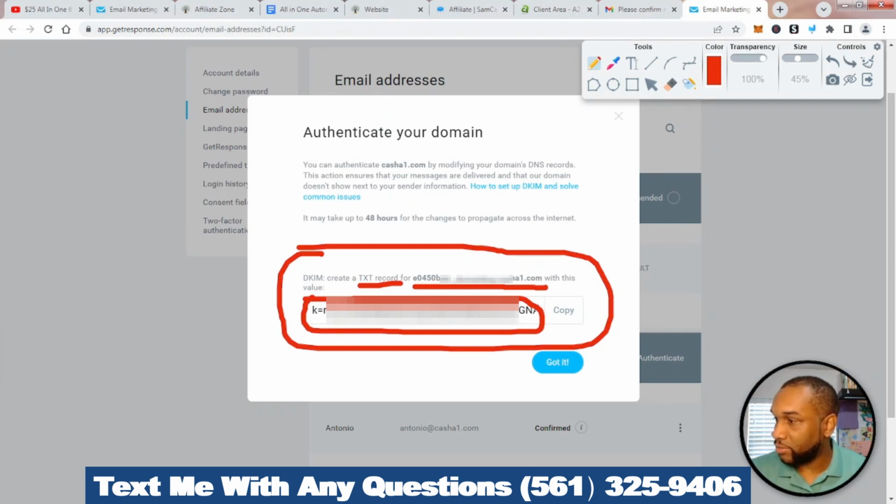Create a text record right there. Text record. We're going to name it that. I'm just repeating it just to let you guys know. And we're going to input this information. There's even a copy button right there. I'm not going to use that copy button yet.